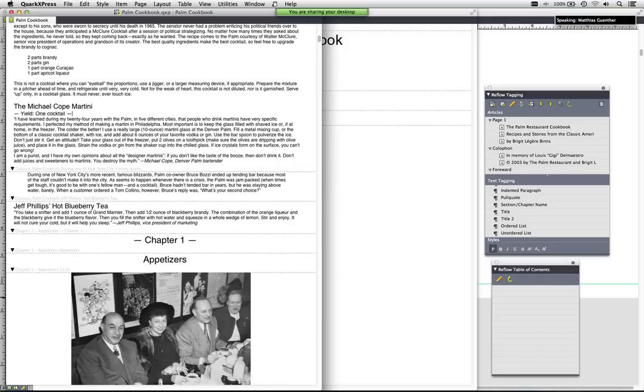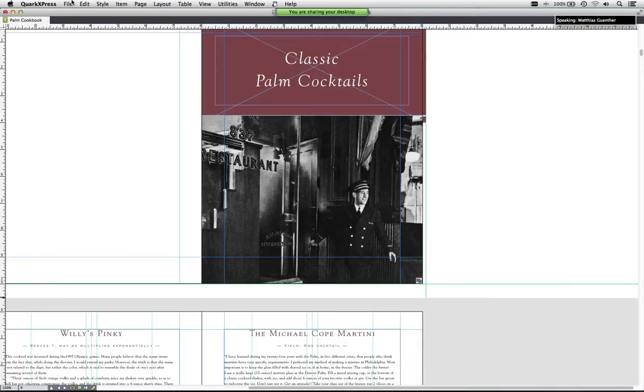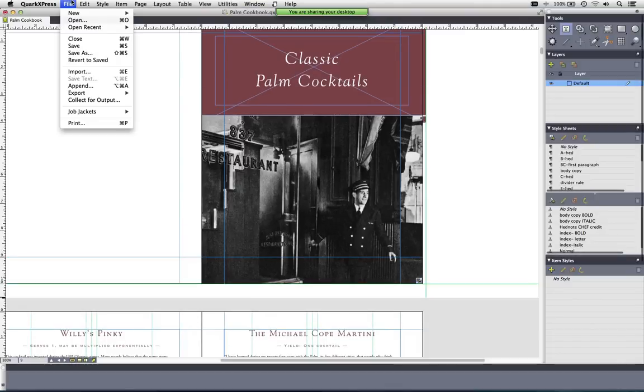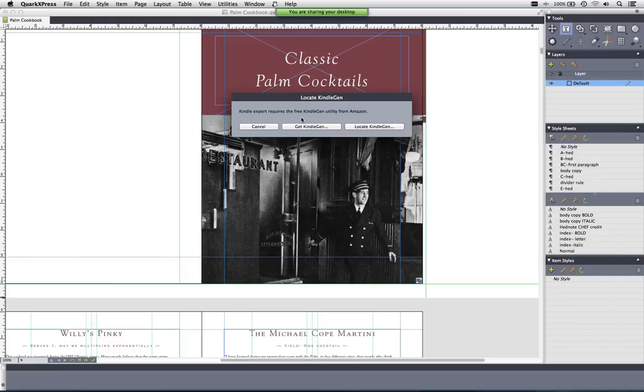Okay, so look at the next question. The question was, how do you create a Kindle version of the ePub? So you just say reflow as Kindle, and then what you need is the free KindleGen utility from Amazon. So you definitely can use that. So you download that once. You can just say get KindleGen here, and once it's installed, QuarkXPress uses that to convert that.